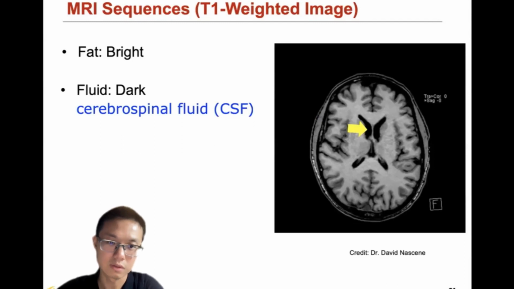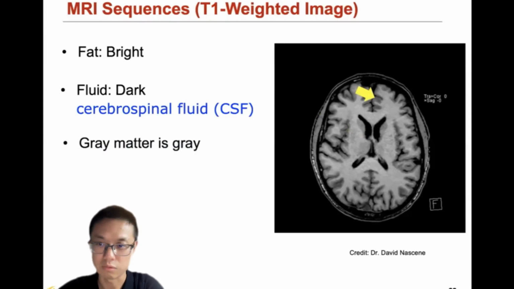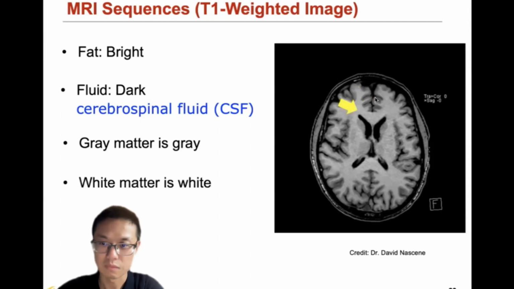And for the fluid, cerebrospinal fluid, CSF, it shows up as dark on this T1 weighted image. And we also have gray matter on the outside, which shows up as gray, and the white matter shows up as white on this T1 weighted image.